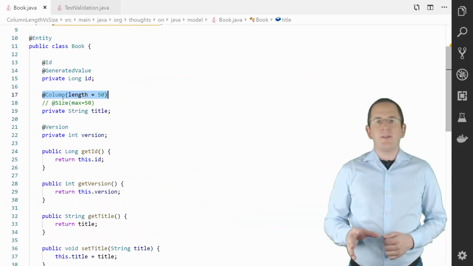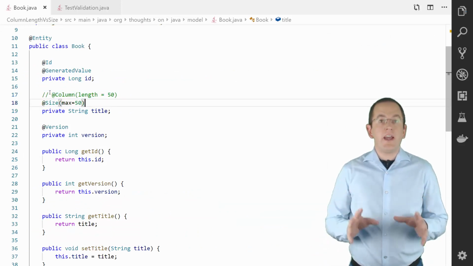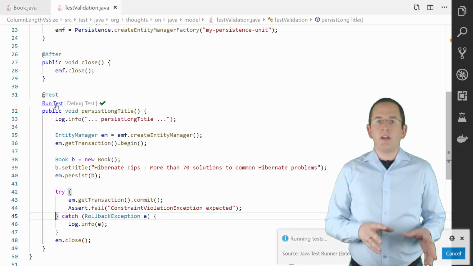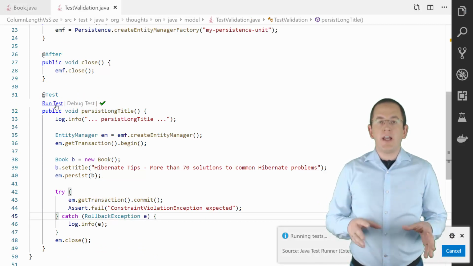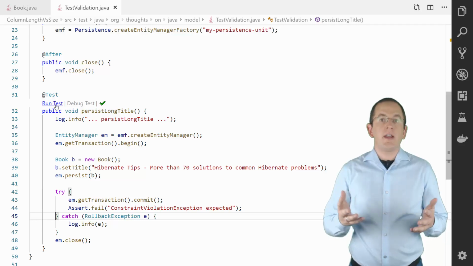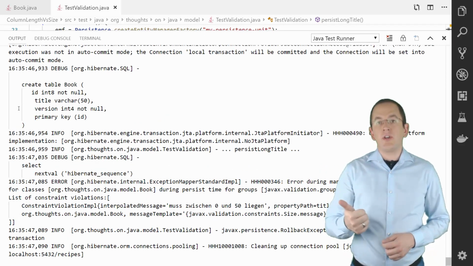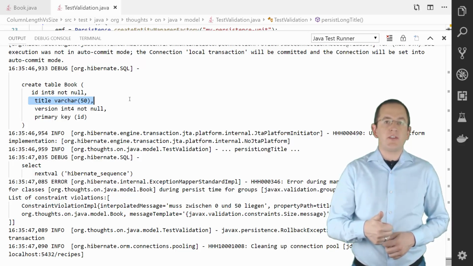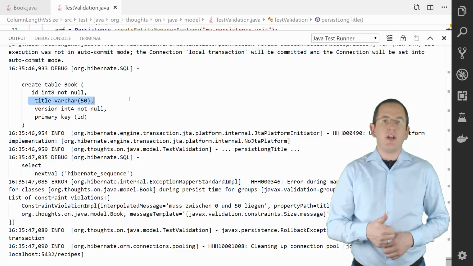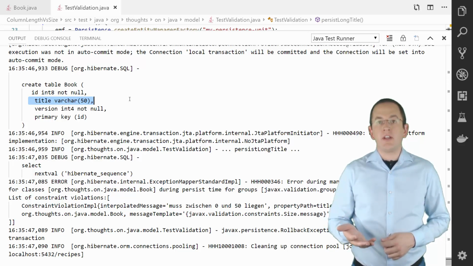Let's use the size annotation instead of the previously used column annotation. As I explained in great detail in a previous article, the JPA and the bean validation specification integrate very well. In this case, that provides two main benefits. If you configure Hibernate to generate the database tables, it will limit the size of the database column based on the maximum size defined by the size annotation. As a result, you get the same create table statement as in the previous example.